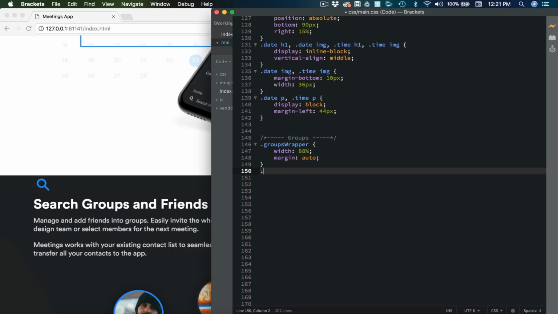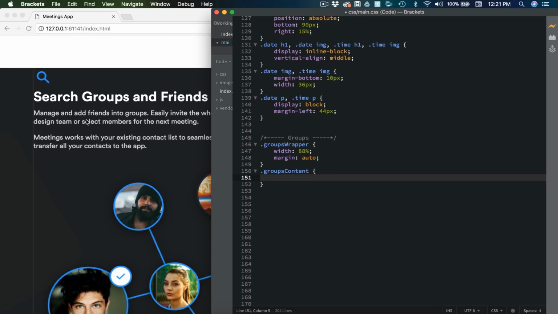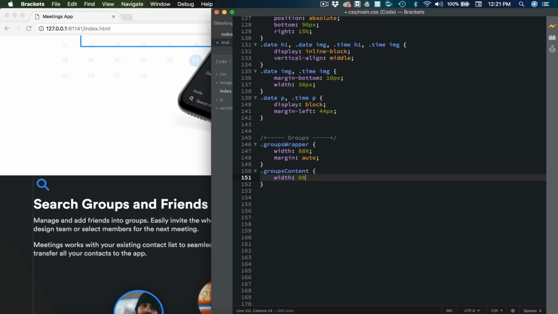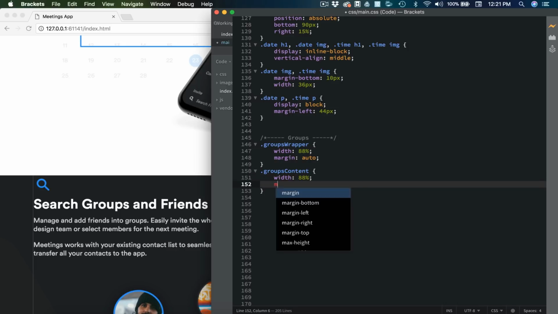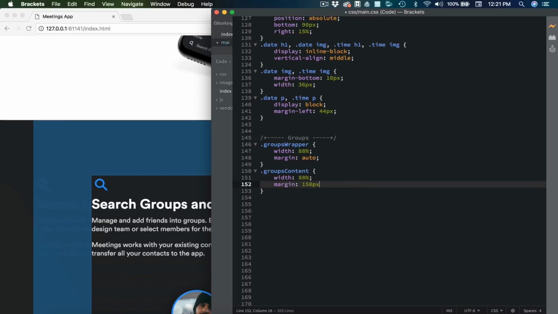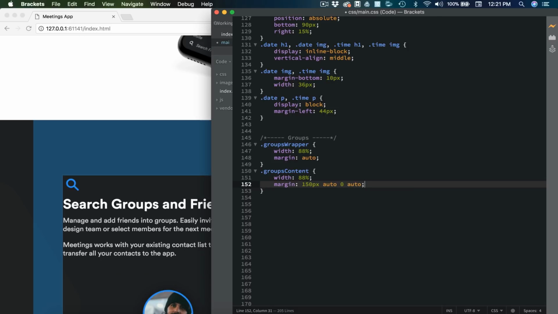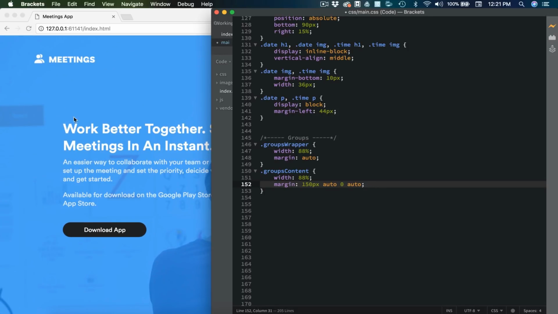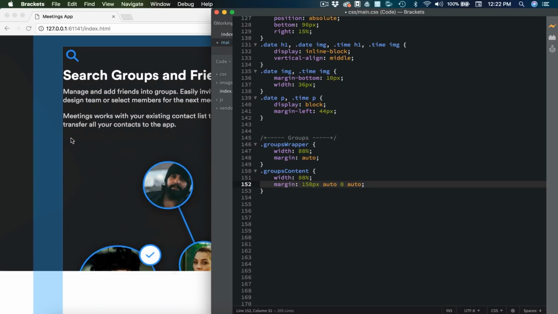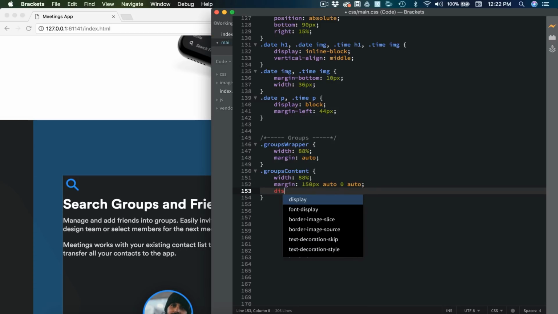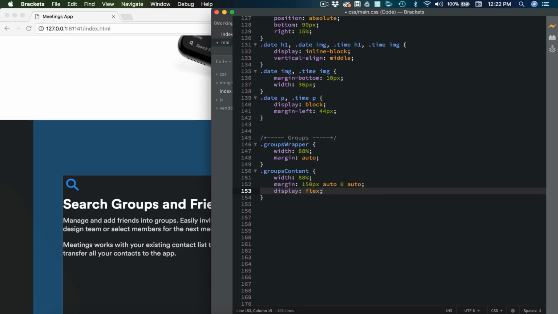Then we're going to set the groups content to a width of 88%. And then a margin of 150 pixels on the top, auto on the right, 0 on the bottom, and auto on the left. This is the same thing we applied up here in the landing section to get that spacing here. So we're just doing that down here. Then let's also set a display of flex to get everything nice and aligned.